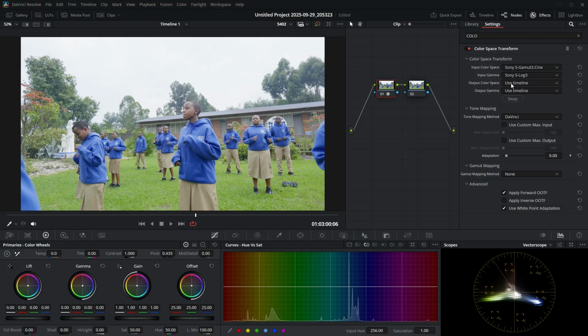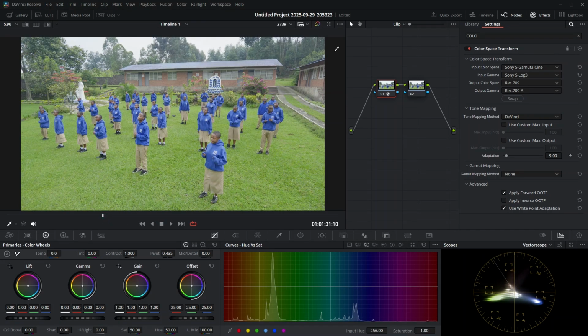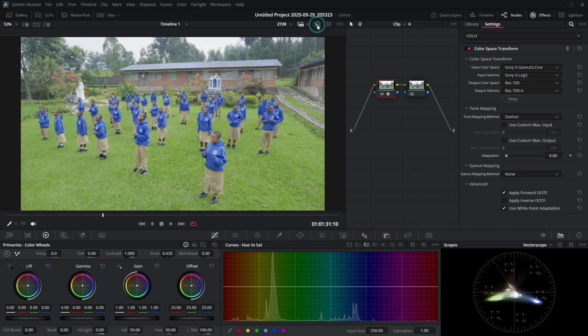Then for the output color space, I choose Rec. 709. And for the output gamma also, I choose Rec. 709-A. You see how my clip looks. Now let's see before and after. That was before, the flat image, and this is after.